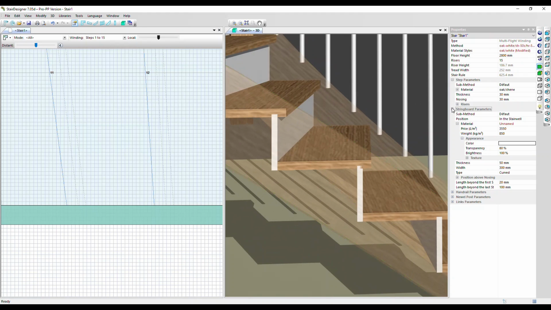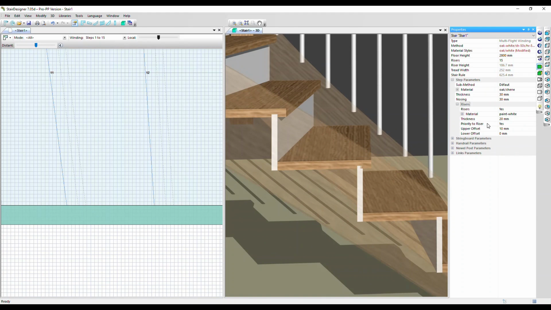Okay, let's close down the string board parameters and back into the risers. So we have priority to riser on yes. If you look at just this area here, we'll see what happens when we click no. So now the riser goes down just to the top of the preceding step. It butts onto that. With yes, it goes past and it goes down to the bottom face of that step.